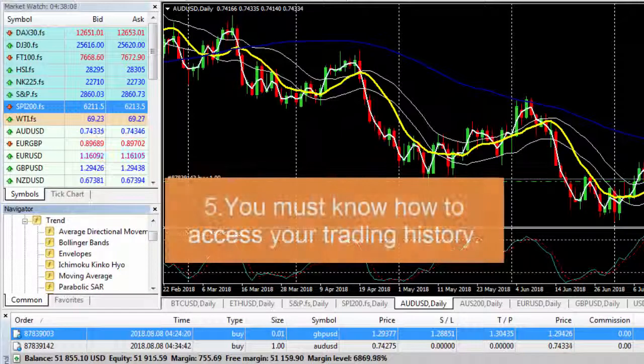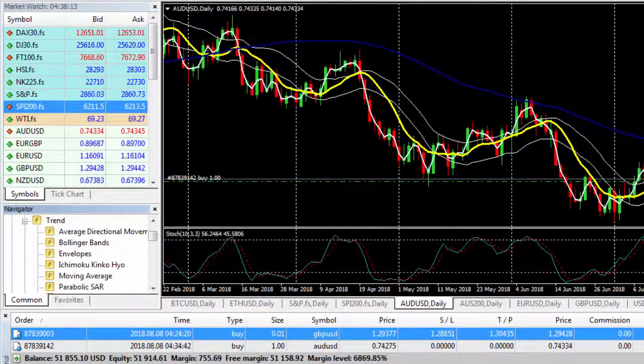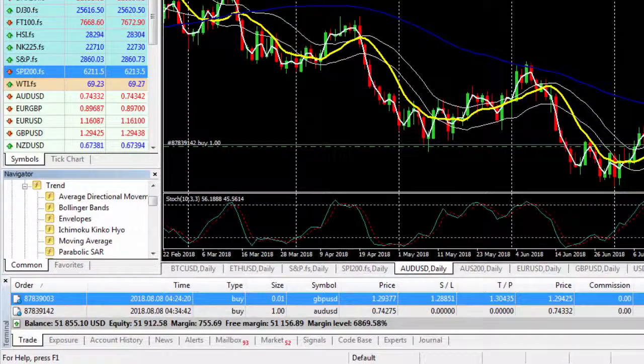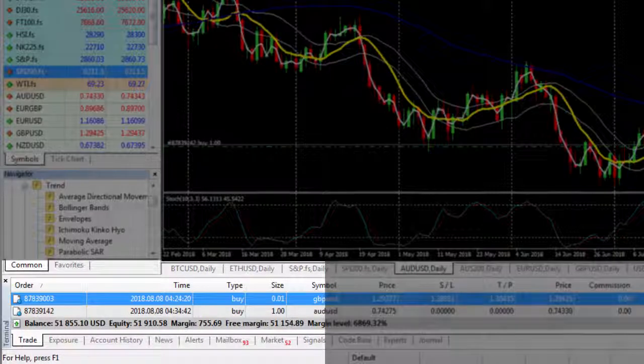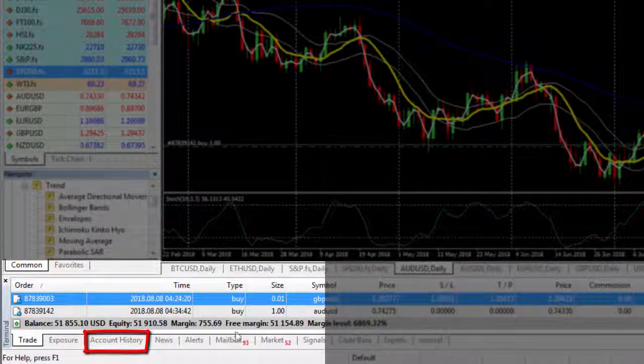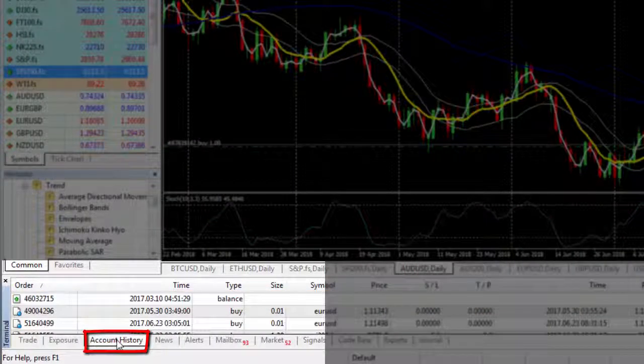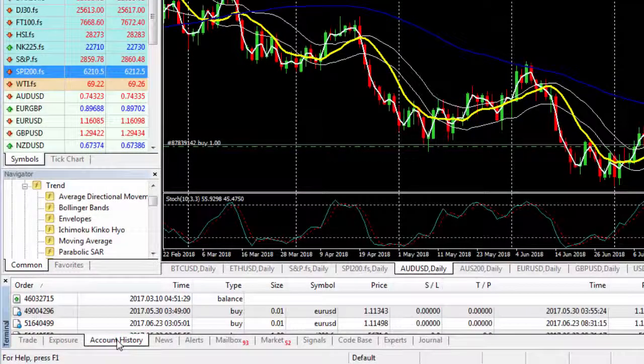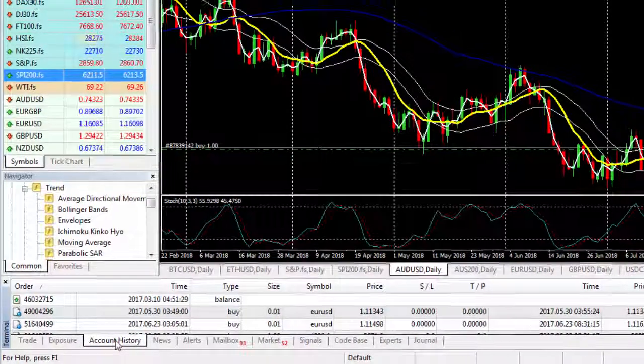Lastly, the fifth thing you want to know how to do on any platform is how to access your account history and all your previous trades. You must check these at the end of each trading day, as you're responsible for any errors and you want to get on top of them as soon as possible. Within MT4 you can see the account history tab in the terminal window at the bottom of the screen right here. Click on this tab to bring up all your recent trades.